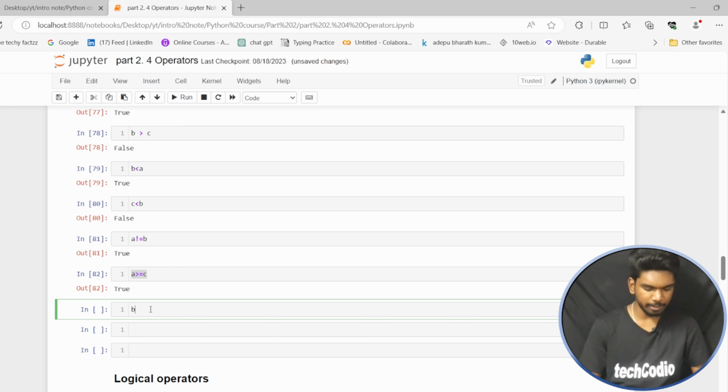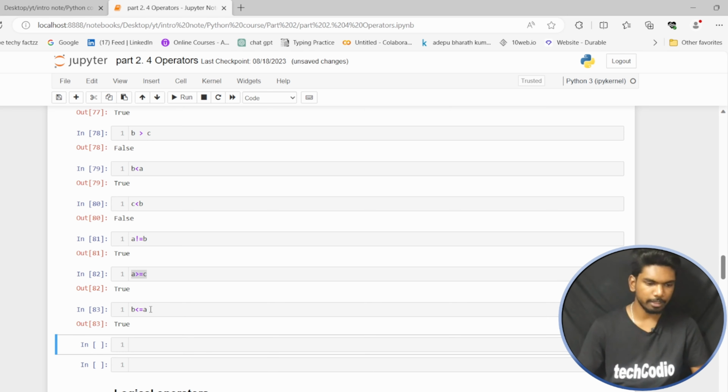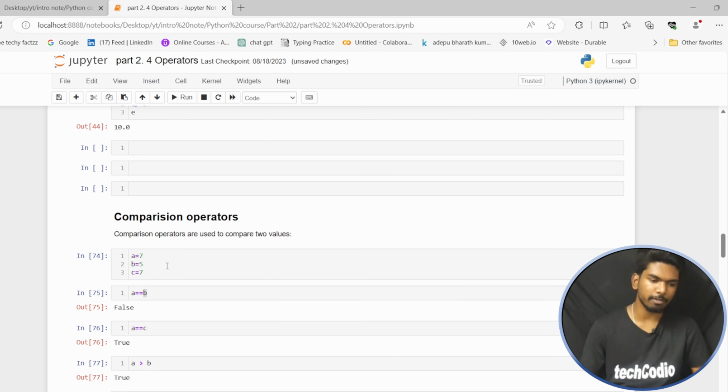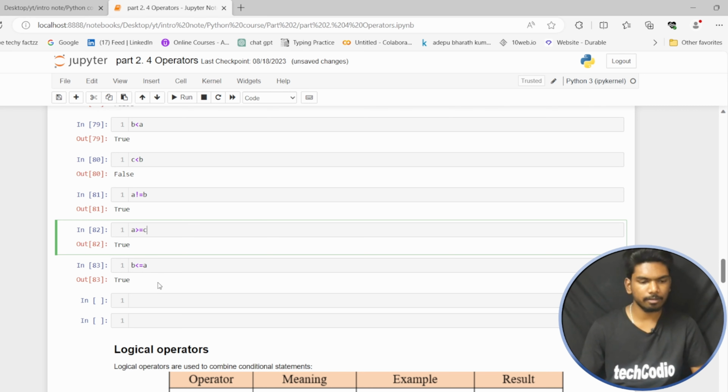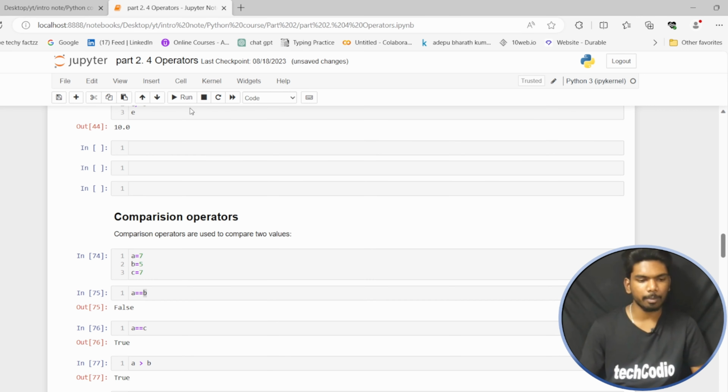So for b less than or equal to a, 5 is less than 7, and it is not equal to 7, but it is less than. So that's why it is giving true. In these two conditions, it has to follow one of the two, right? Yeah, that is the concept behind comparison operators.